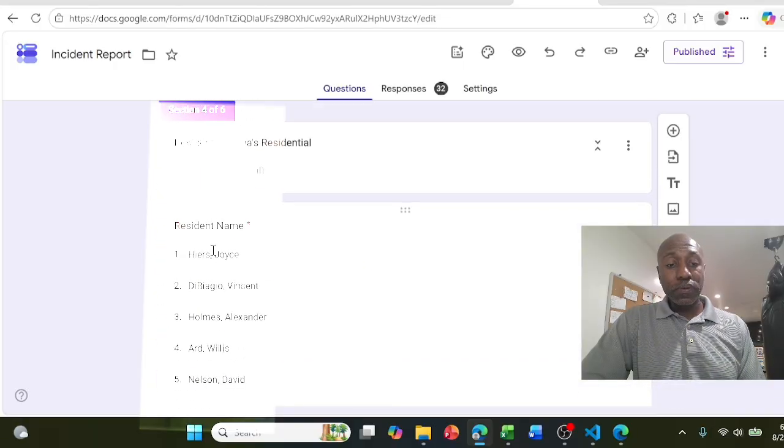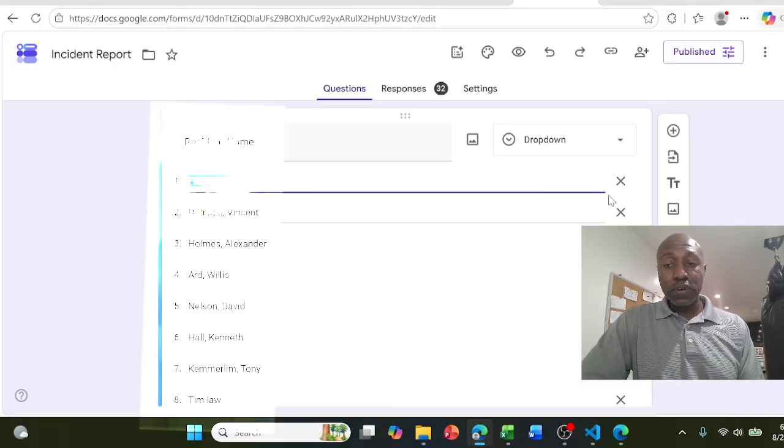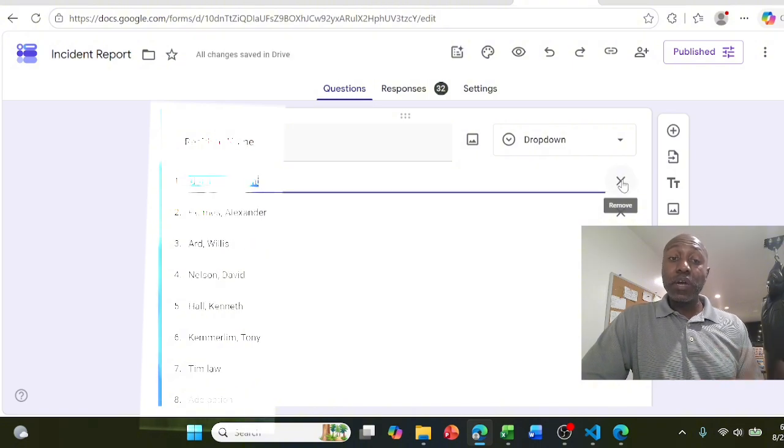Okay, here we go. So there they are right there. Click on it and they're gone. And it's just that simple. Now they're off of that drop down list. They're not out of the sheet and they're not out of the reports. They're still in the reports, but they're off of that drop down list.